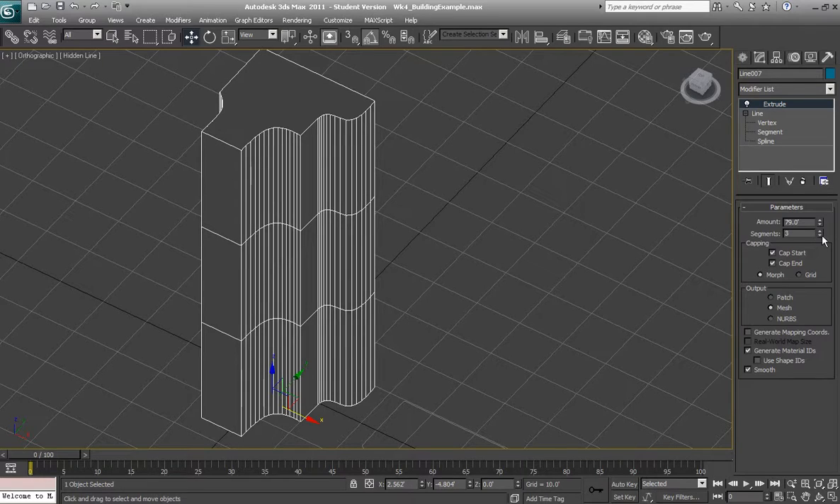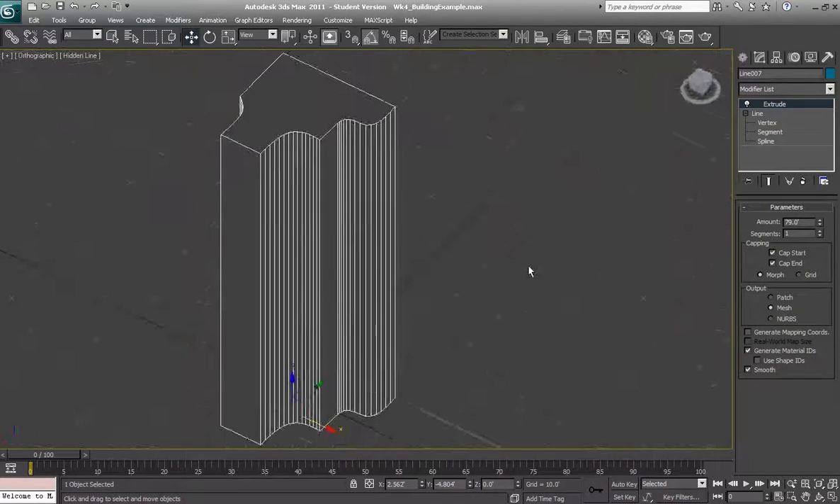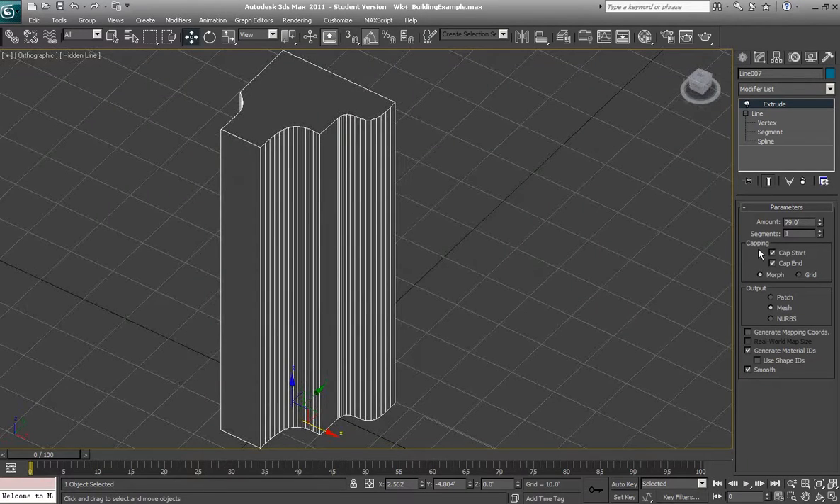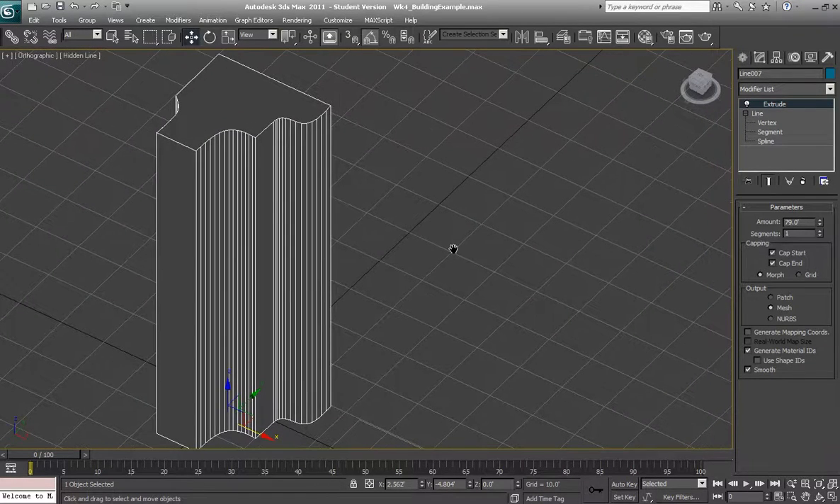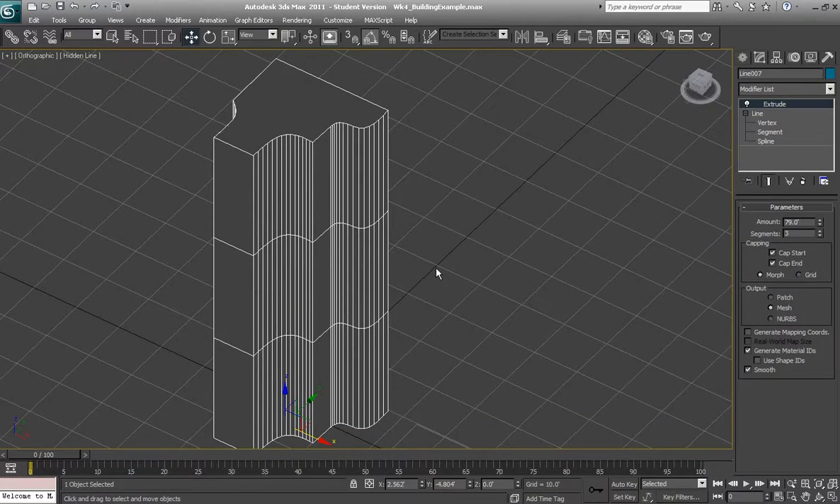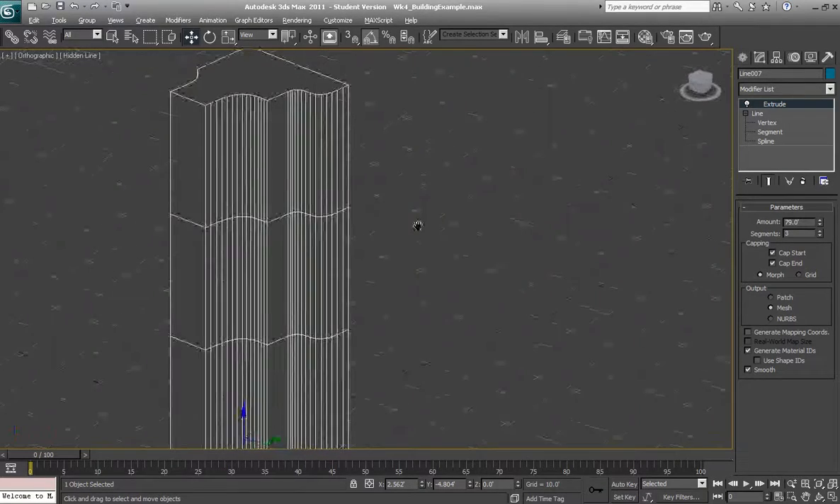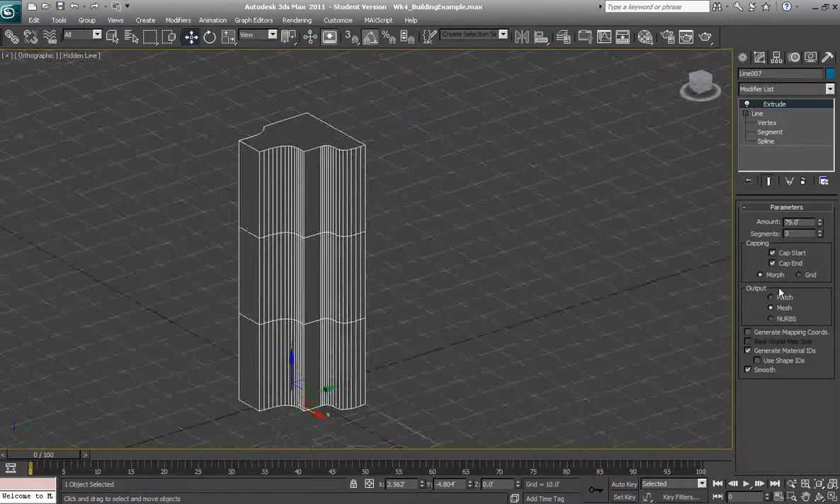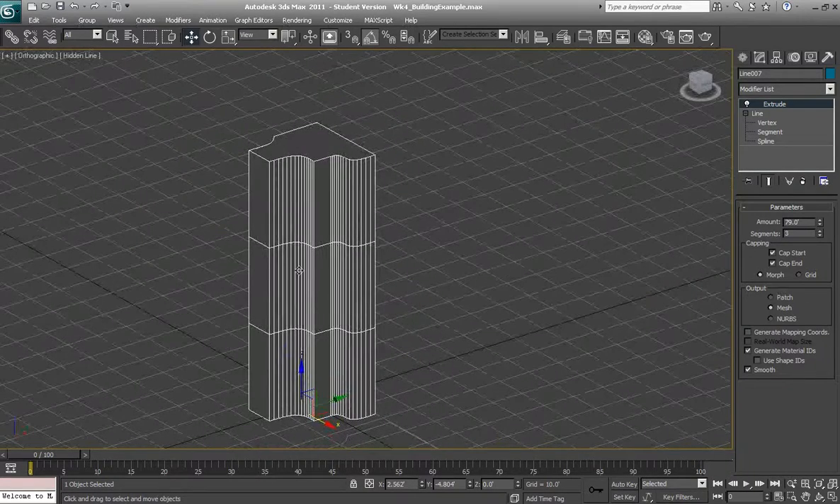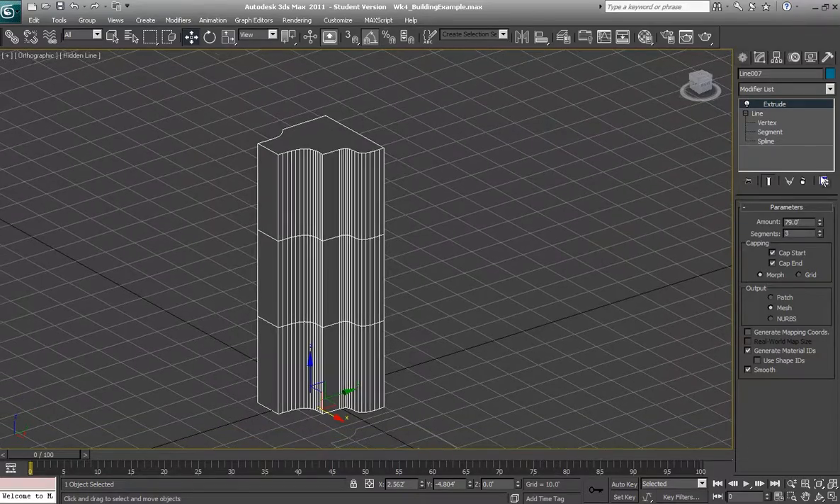So segments, you can control the number of segments that you create. If it's a long piece of molding extending the complete length of a building face, you may want to put a couple more segments in there. But if it's just a short piece, like an additional feature over a doorpost, you just want to leave it as few polygons as possible. And this is pretty intense in here for the number of polygons.